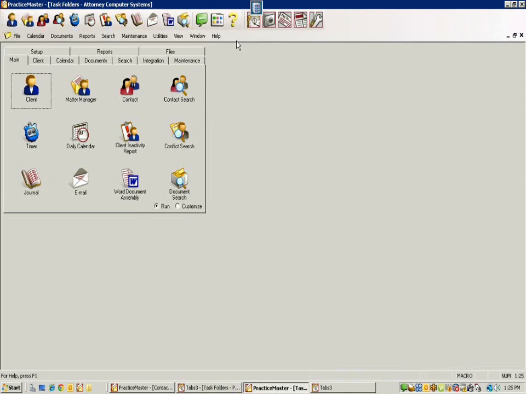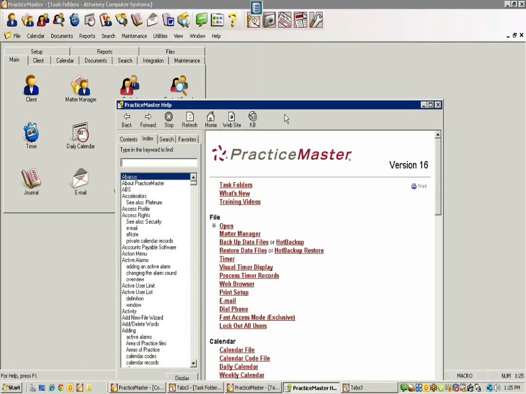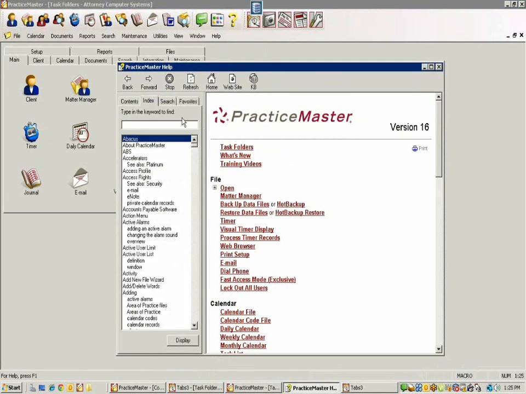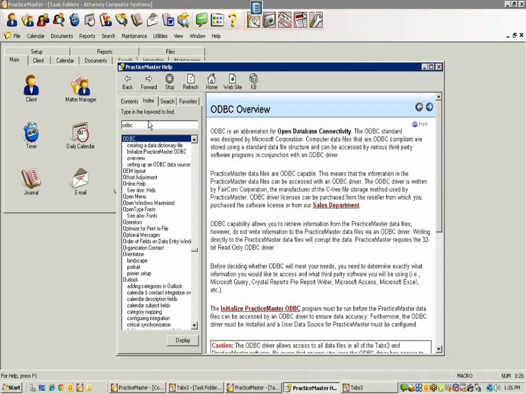And there we go, a separate copy of Tabs. And now I can go into Help. Finally. And what I'm going to do is go to this Index tab and type ODBC. Now, warning, this is not for the non-nerdy.